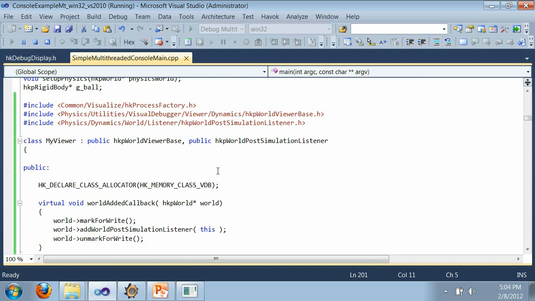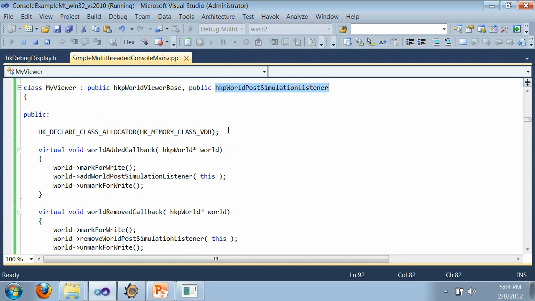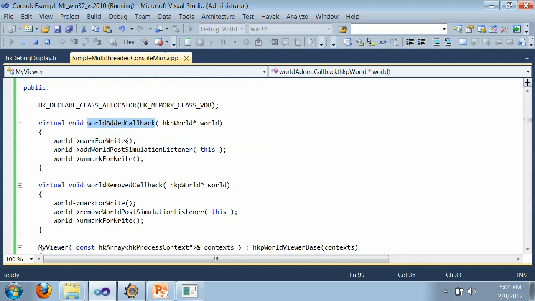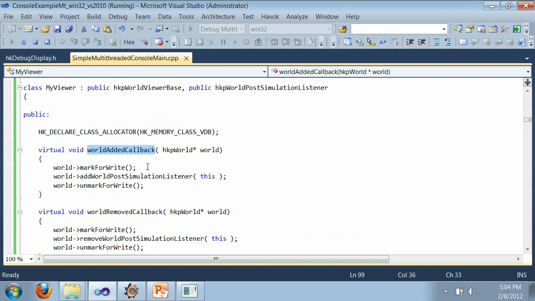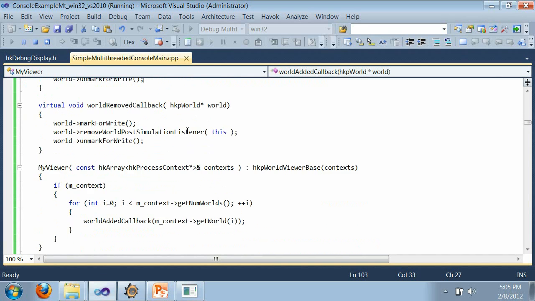Here I've constructed a very simple viewer. I inherit from HKP World Viewer Base, as it helps with some setup, as we'll see in a moment. I also inherit from World Post Simulation Listener, which will allow me to receive callbacks after the physics world has stepped. First, I overload World Added Callback and World Remove Callback. These are callbacks that are going to occur if a world gets added or removed from the HKP physics context. I automatically get added as a listener for those sorts of callbacks by the HKP World Viewer Base. In these callbacks, I'm going to add or remove myself as a post-simulation listener from the world.